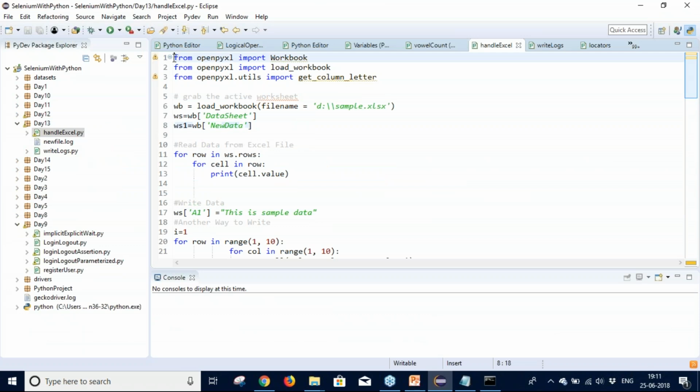Then we import from the openpyxl package the modules load_workbook and get_column_letter. Then the first thing we do is we create the workbook component by calling load_workbook, and we provide our file name, which is the path to my Excel file. Then I create my first worksheet to be workbook, access the worksheet data sheet. Second worksheet to be workbook, access the second worksheet, new data. So worksheet 1 and worksheet 2.